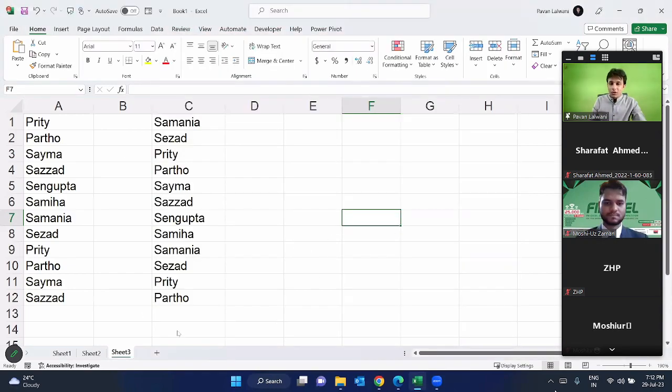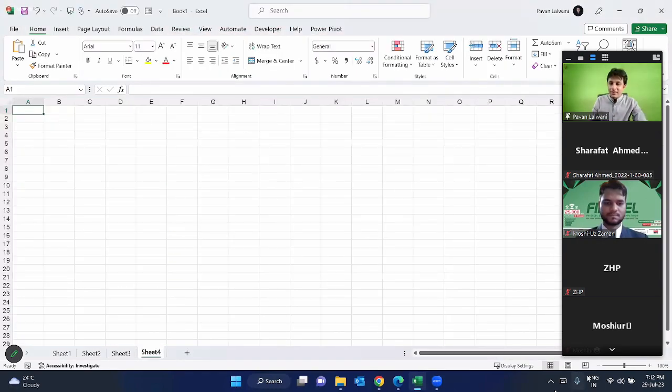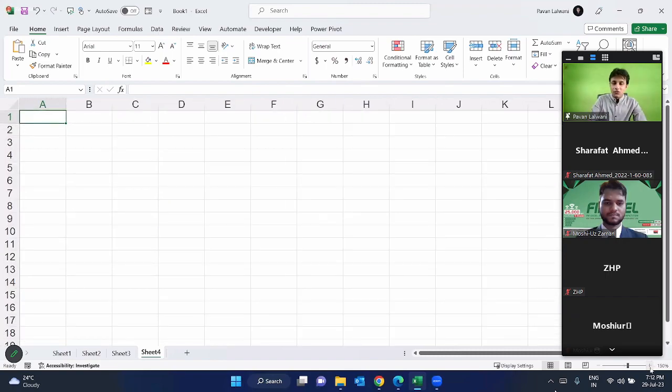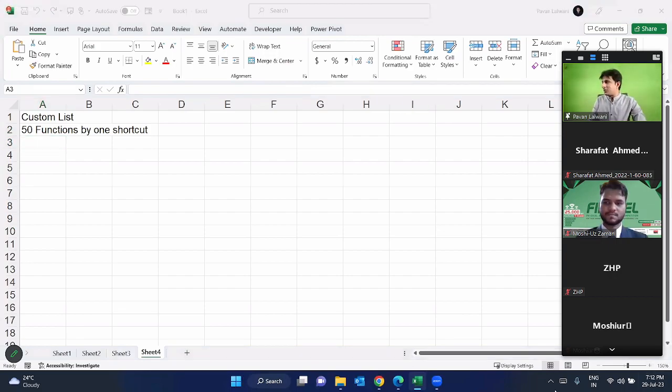Now, this was the first topic. What I'll do is I'll write down the topic names as well on this location, so you'll keep a track: custom list. Second topic, I'm talking about 50 functions by one shortcut. Is it possible? Everyone, you can put in the chat window. Is it possible to replace 50 functions by one shortcut? Have you ever seen it in Excel?